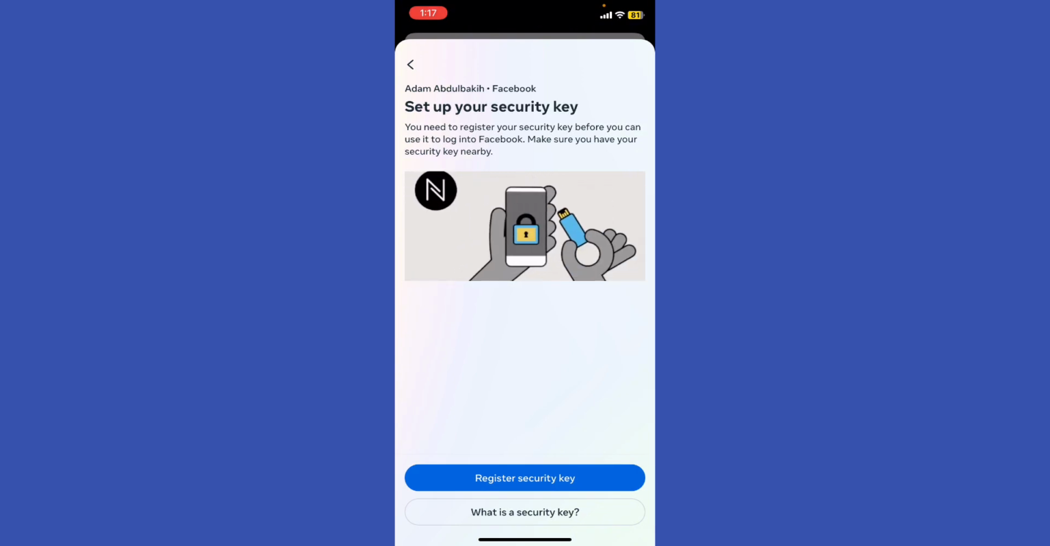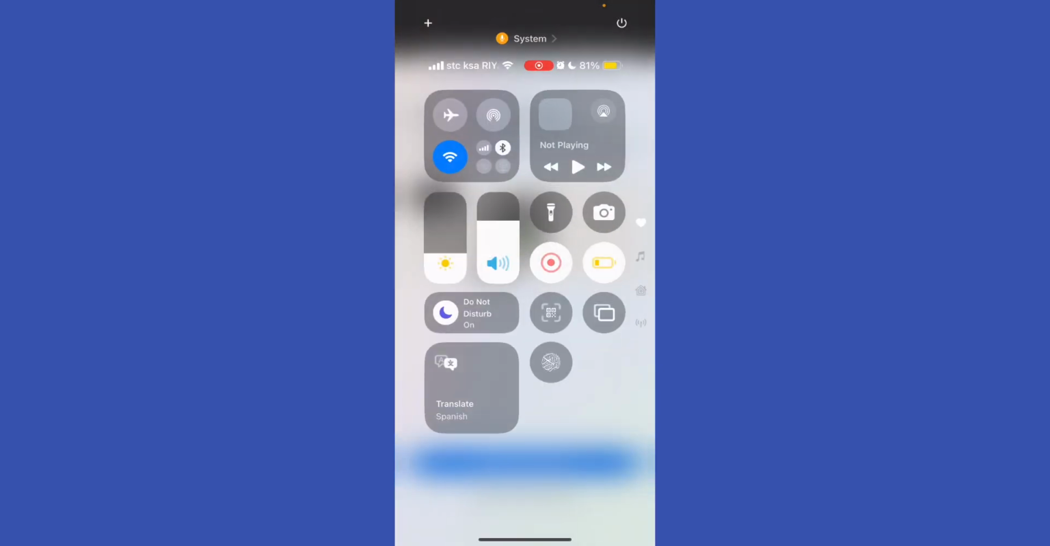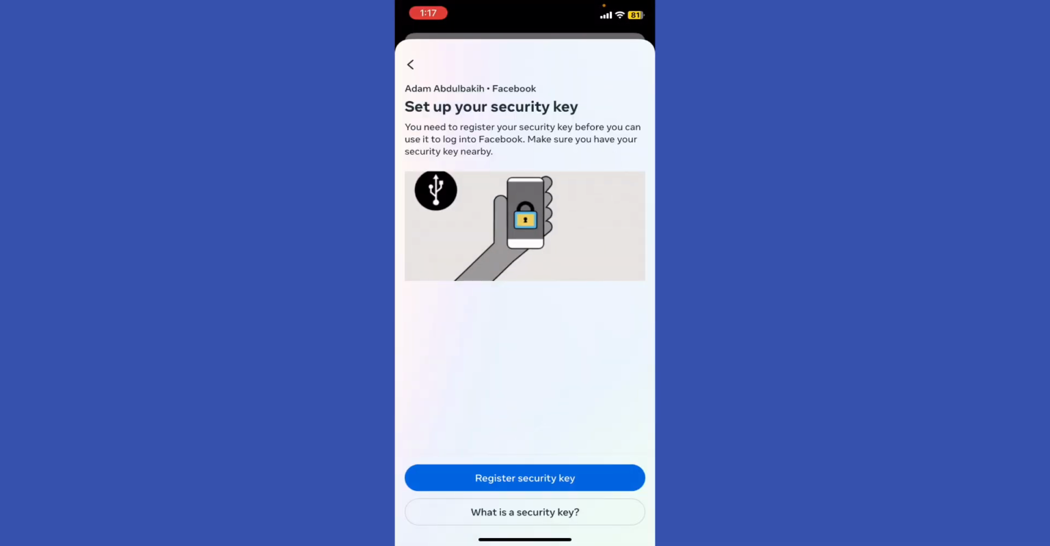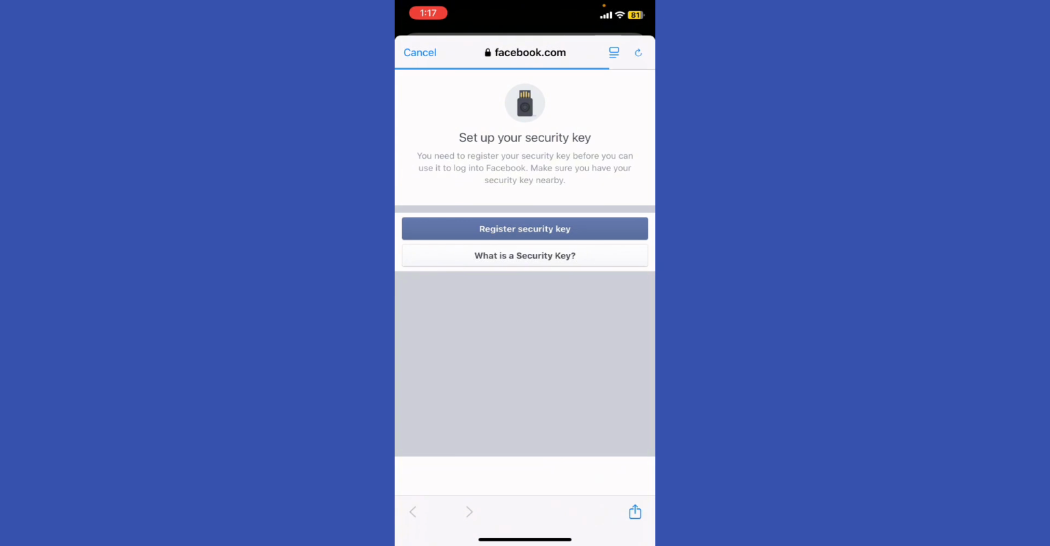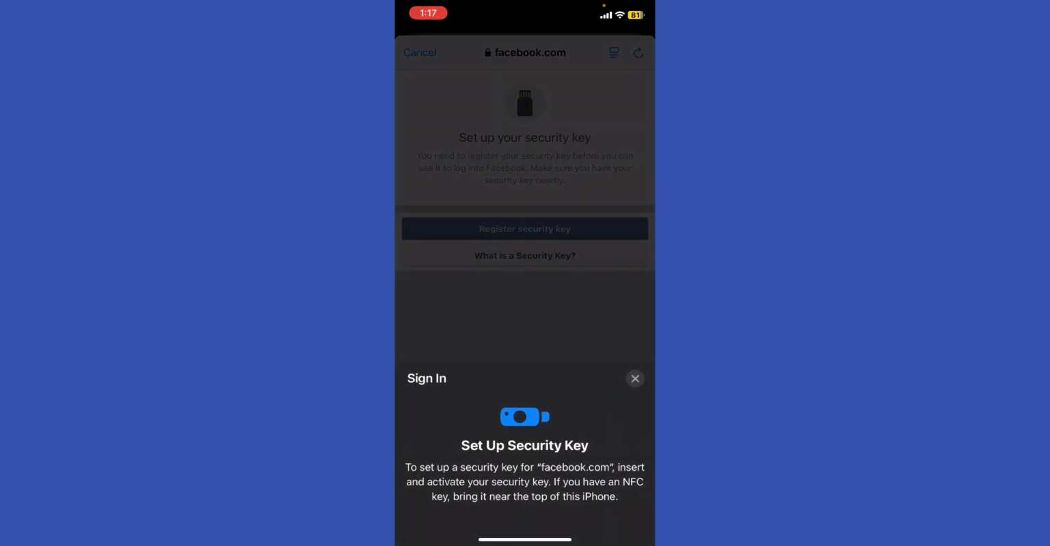Make sure that you have your security key nearby, right? As you can see right here, this is a demonstration of how it's done. You insert your security key so you can unlock it when you log in with your account, and make sure that you enable Bluetooth. Now, go ahead and click Register security key, all right? Once you click on it, click Insert your security key, and you're going to set up the security key by inserting and activating it. If you have an NFC key, bring it near the top of this iPhone.